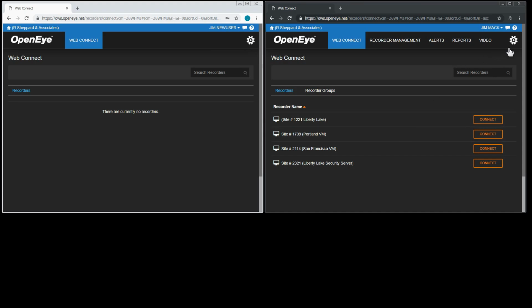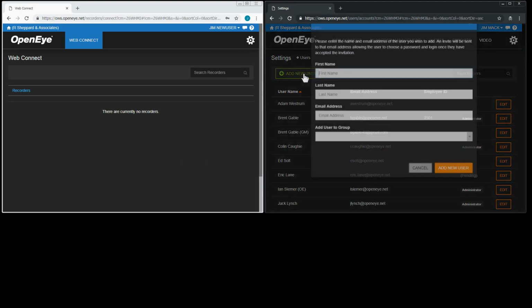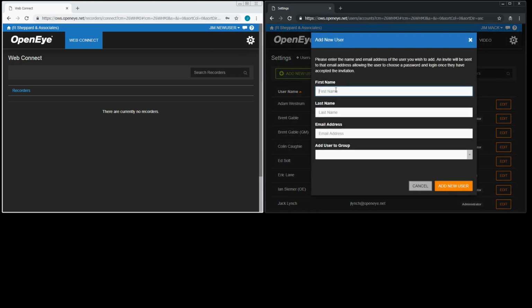To add a new user, from the settings gear, if you select users, you can very simply say add a new user, give their first and last name and an email address. You can add them to an existing group or not, and then click add new user. An email will go out to that end user inviting them to become a user. They can then accept the invitation, set up their password, and they're ready to go.